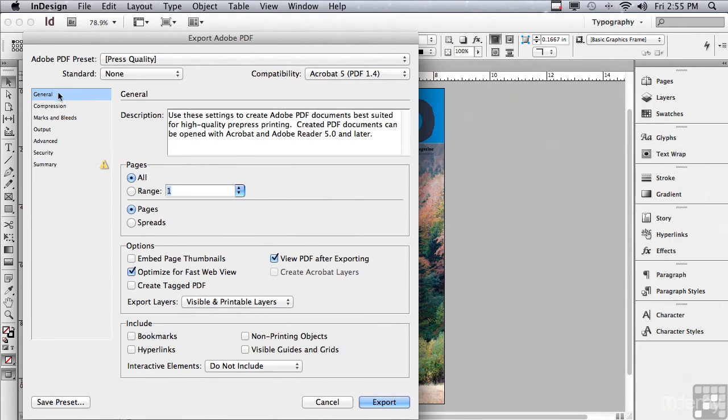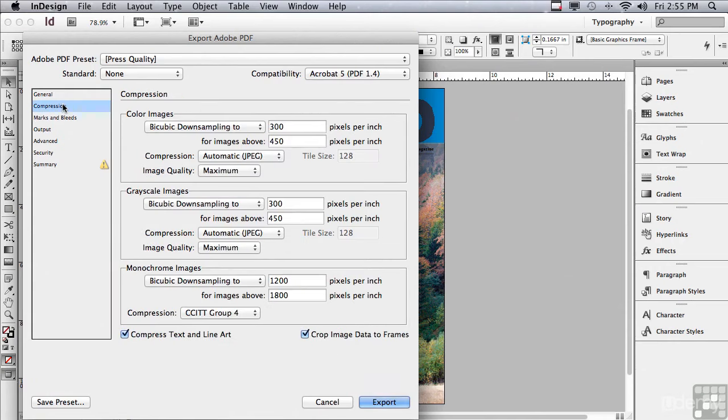In the General section, you'll see the top part is kind of similar to a print dialog box. What pages do you want to print? All or a range? Do you want to have these in an Acrobat as individual pages or as spreads? All of the stuff down the bottom is actually interactive or printing things that you would never want in an Acrobat for press. So why don't we go to the next section, which is compression. The purpose of compression is to make the Acrobat file as small as possible without losing any quality.